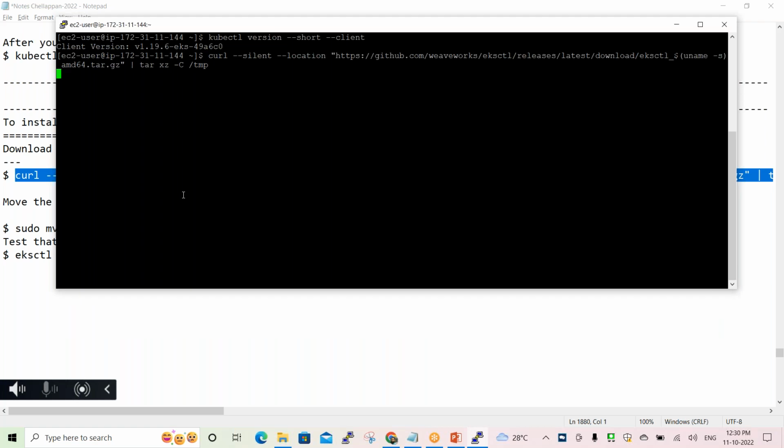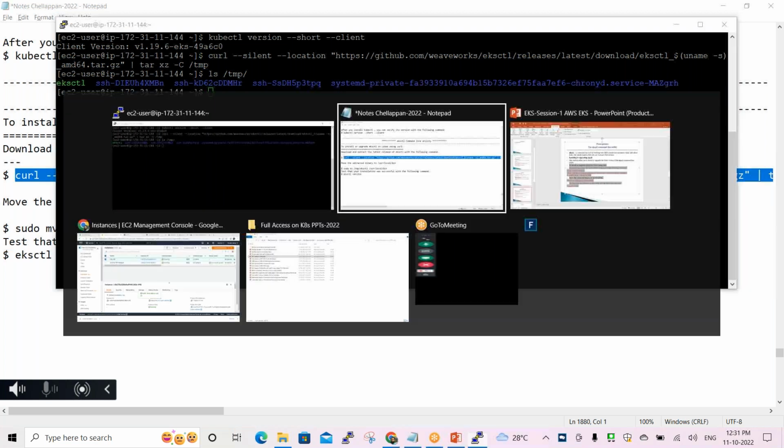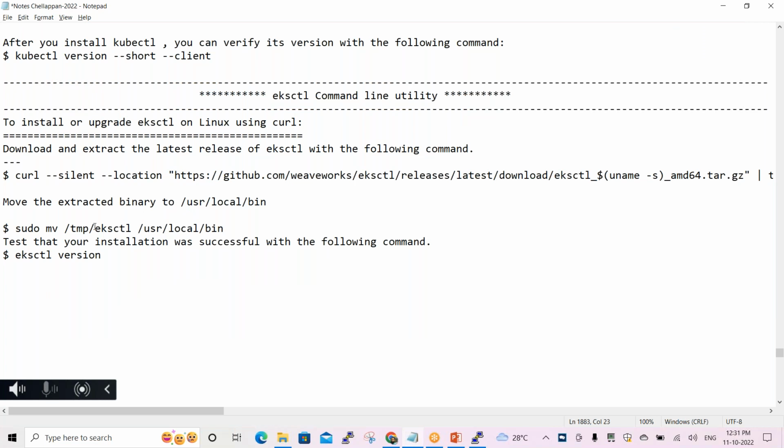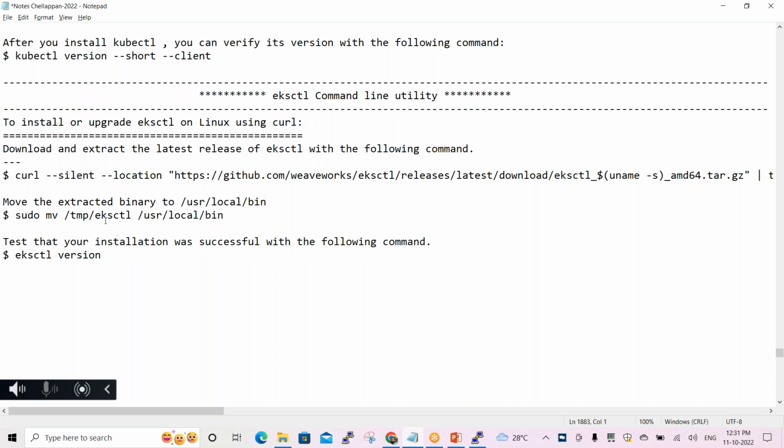I want to download eksctl this time, and it will be extracted in the home in tmp. It will extract with tar zx -C. And if I check inside with ls /tmp, you can see eksctl is downloaded. And then the next thing we have to do is move the binary from tmp to user local bin.